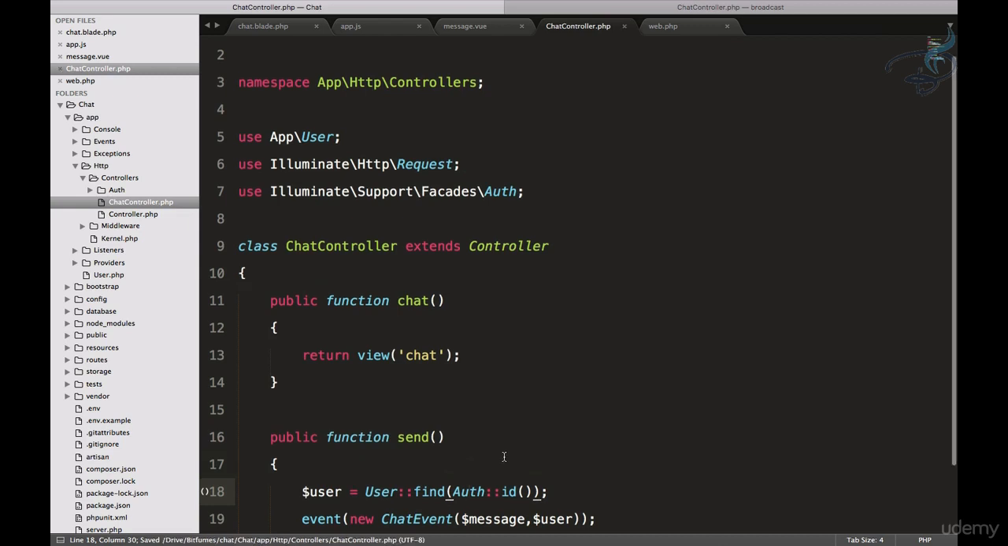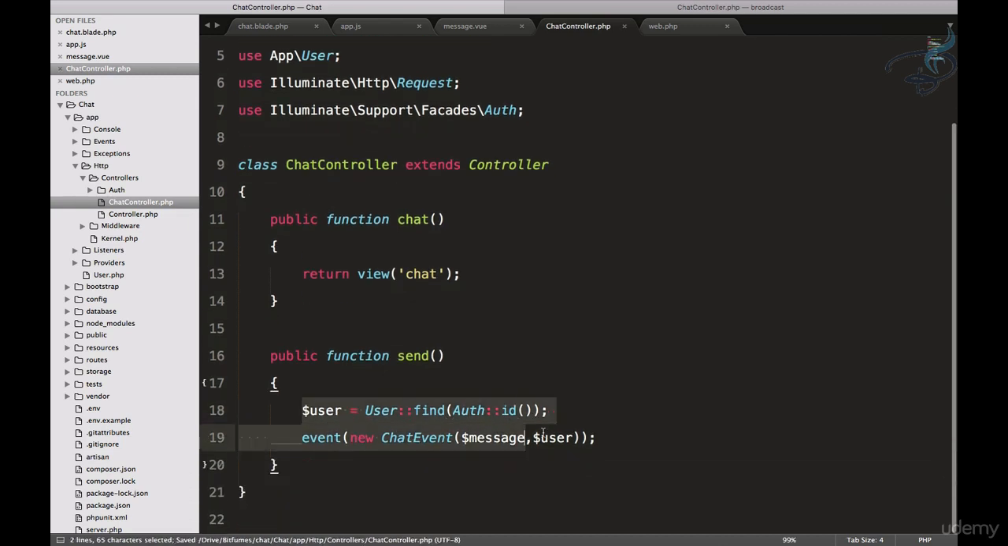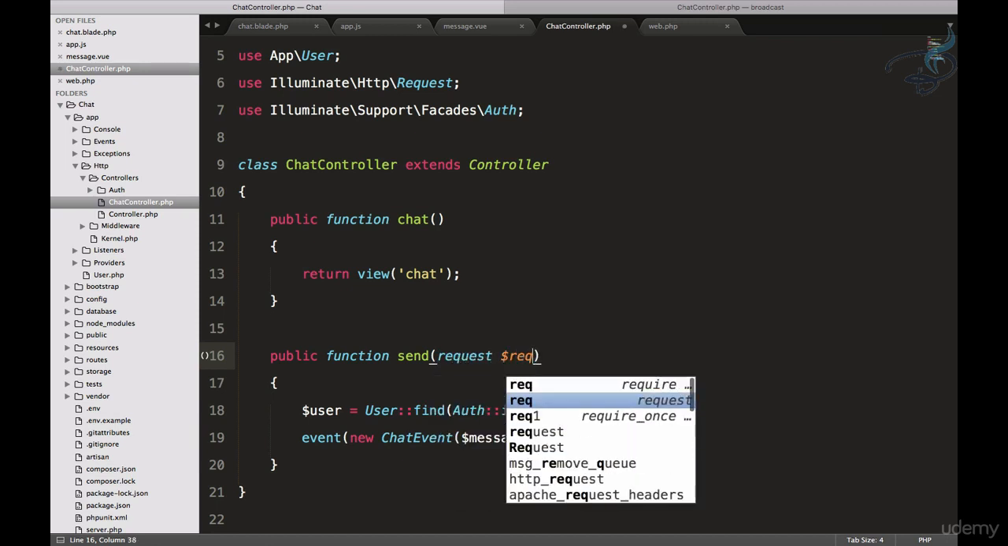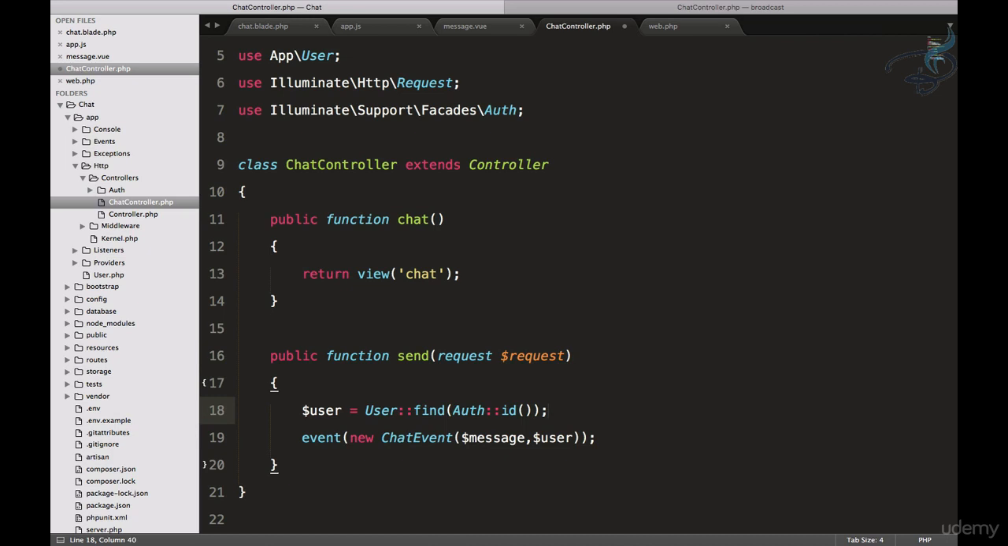And obviously these things work when we are passing via the Ajax post method. So that should be Request $request. Okay, so these things are here, and that should be, I think, $request->message. Okay, so this is actually set.